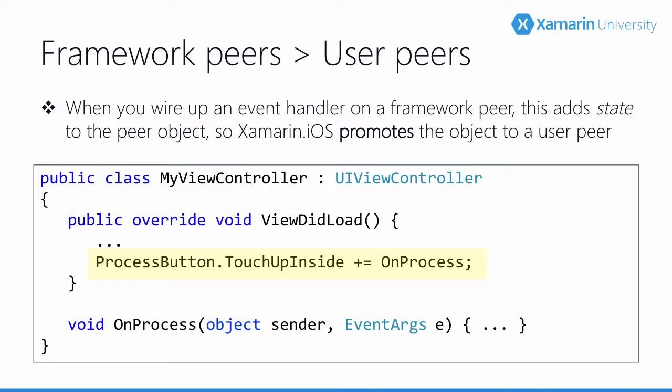So this is one of those things that we cannot push over to the native side because there is no such thing as a delegate chain in native iOS. This is strictly a managed way of handling an event. And so therefore, what Xamarin iOS does is when we wire up a delegate, like what you see here, where we're wiring up to the touch up inside in code, it actually promotes the framework peer into a user peer. So our UI button becomes a user peer as far as Xamarin iOS is concerned.